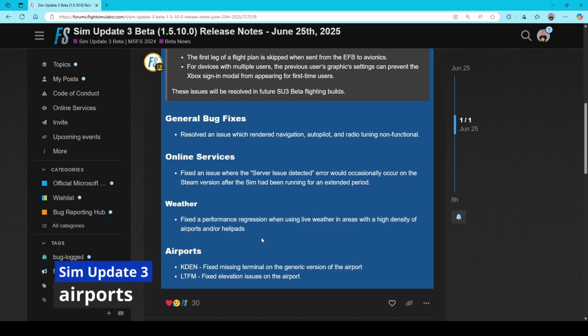Then there were some fixes for airports, two in total. The first one is KDEN, which is an airport we see on a regular basis, and it's getting some new fixes. This one fixed the missing terminal on the generic version of the airport. And for LTFM, they fixed the elevation issues on the airport. So two specific airport issues are being fixed.